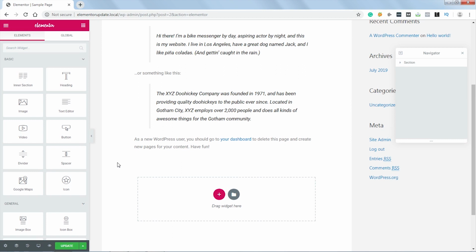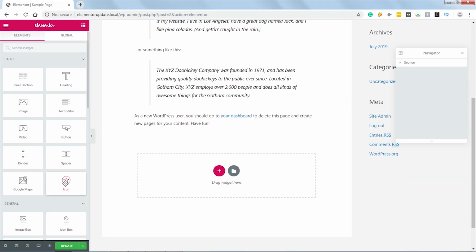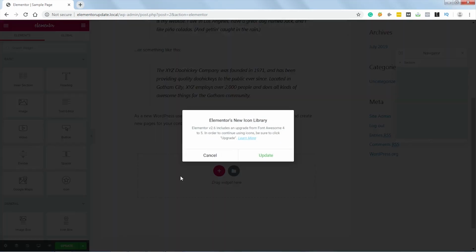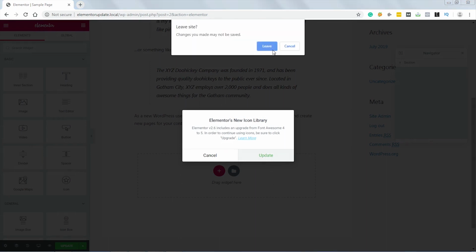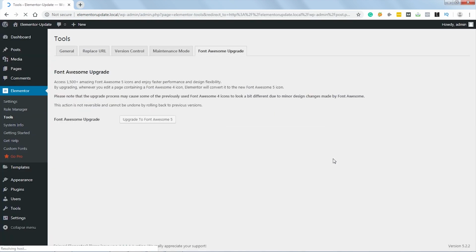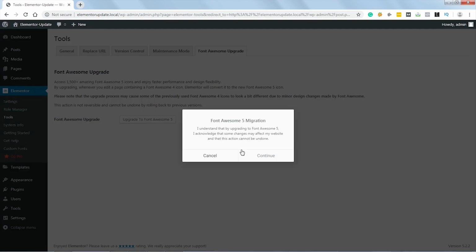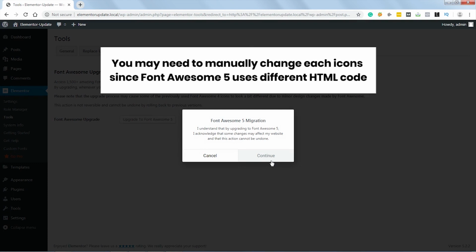The next update is finally Elementor has introduced that much awaited Fontawesome 5 icon library. To check that, let's drag this icon widget over here. Now first time you will see a pop-up which asks you to update from Fontawesome 4 to 5. So let's click on update and now click upgrade to Fontawesome 5. Now again you will see a pop-up which basically says your design may get affected since you are upgrading to Fontawesome 5. So let's click on continue.